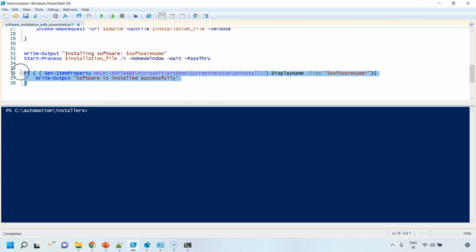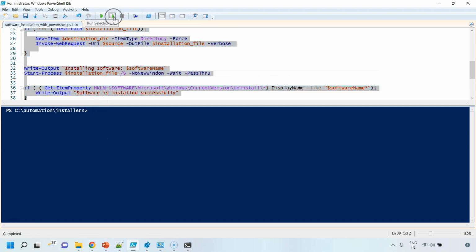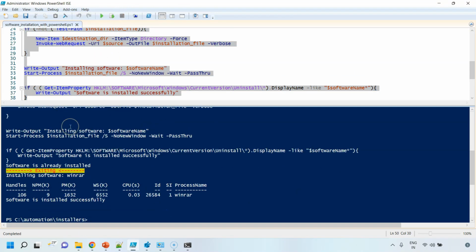Once the installation is completed, it is a good idea to validate again whether in the end the software is installed successfully or not, right? So for this reason we are keeping this. Okay, I'm saving this and executing the entire script. So it has downloaded and then it is saying software is installed successfully.